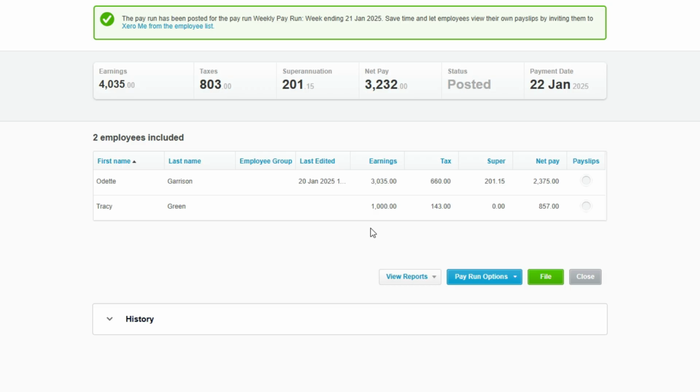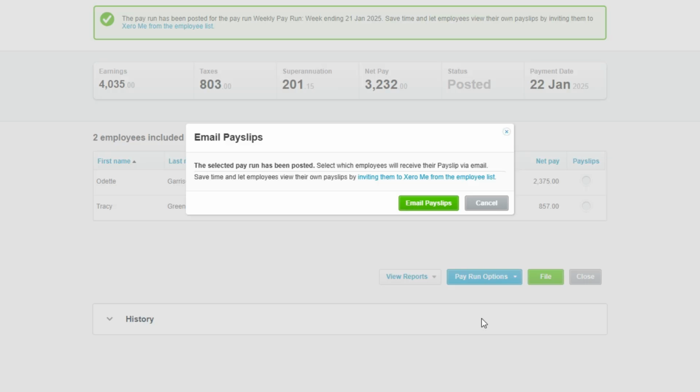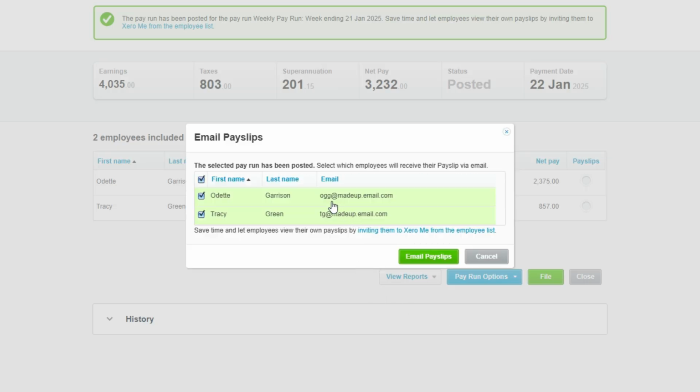Okay, so now that's posted. Once again, you've got reports that you can check. You've got some pay run options, so you can download an ABA file, which you can then upload to your online banking to process the actual payments to the employees. You can also email the payslips to the employees, so that's why you need to include an email address when you're setting up your employees. If you click on that, their payslips will be emailed to them.